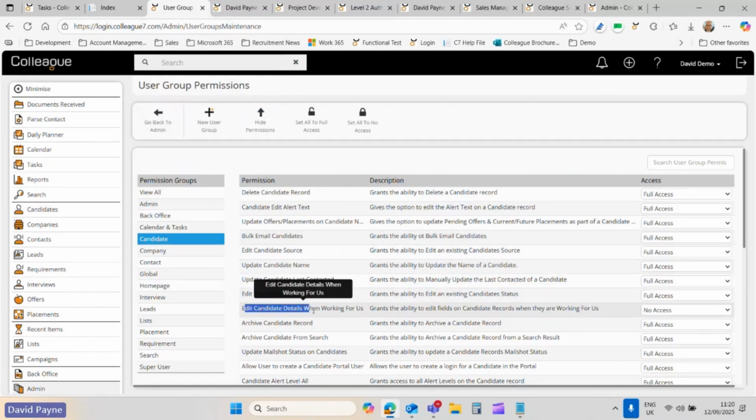And again, that's the edit candidate details when working for us, user group permission, because it might be that for some users, they have the rights to do that and others, they do not.